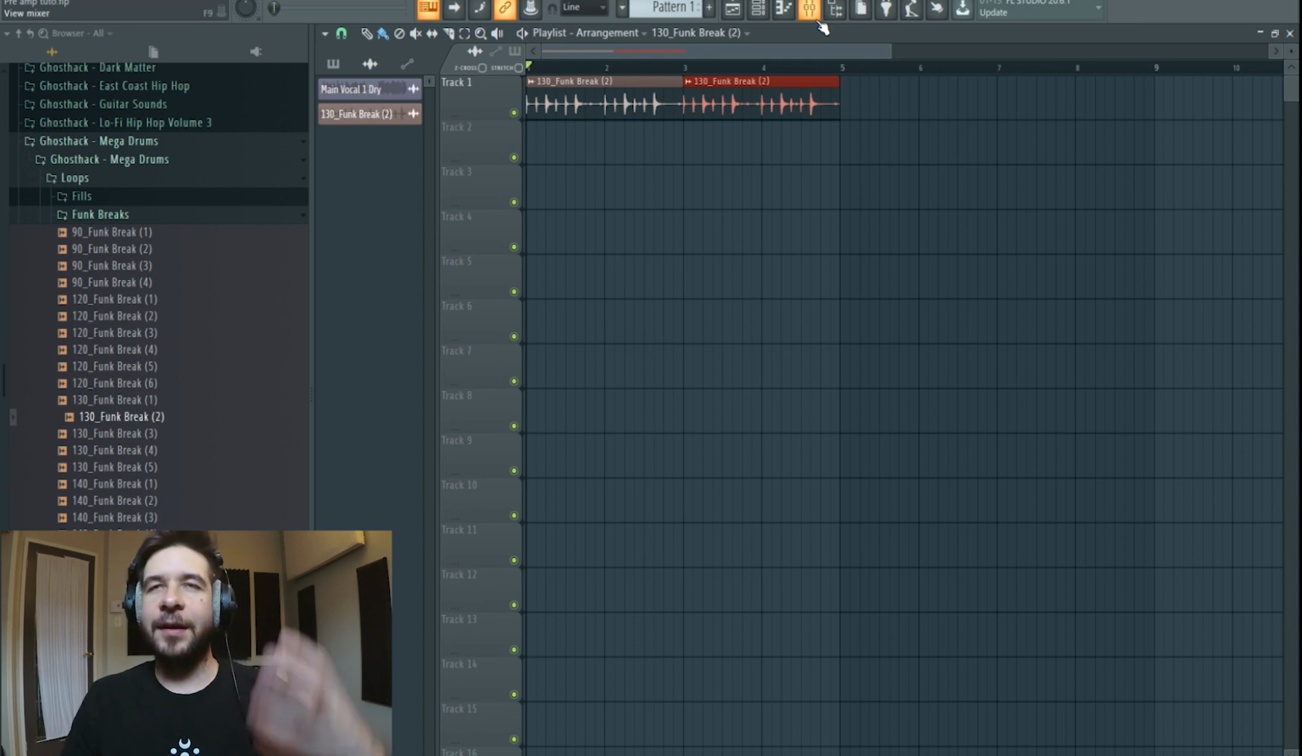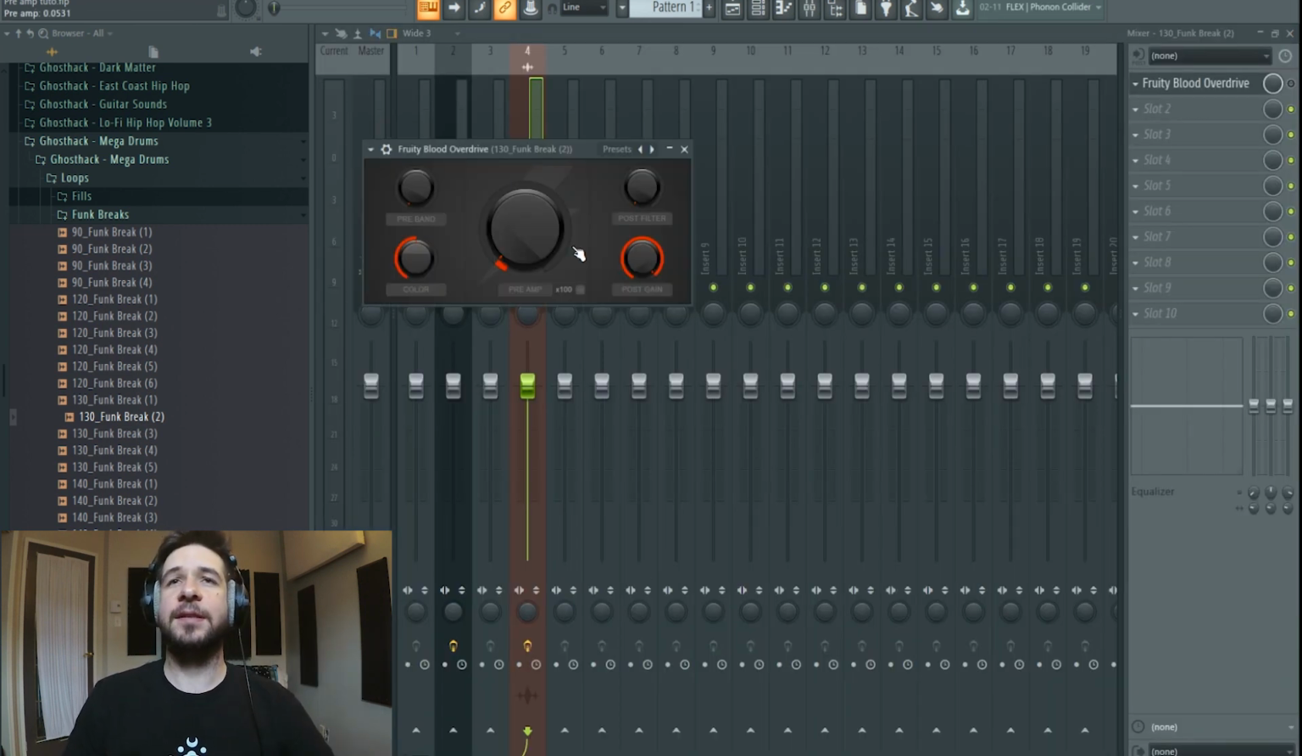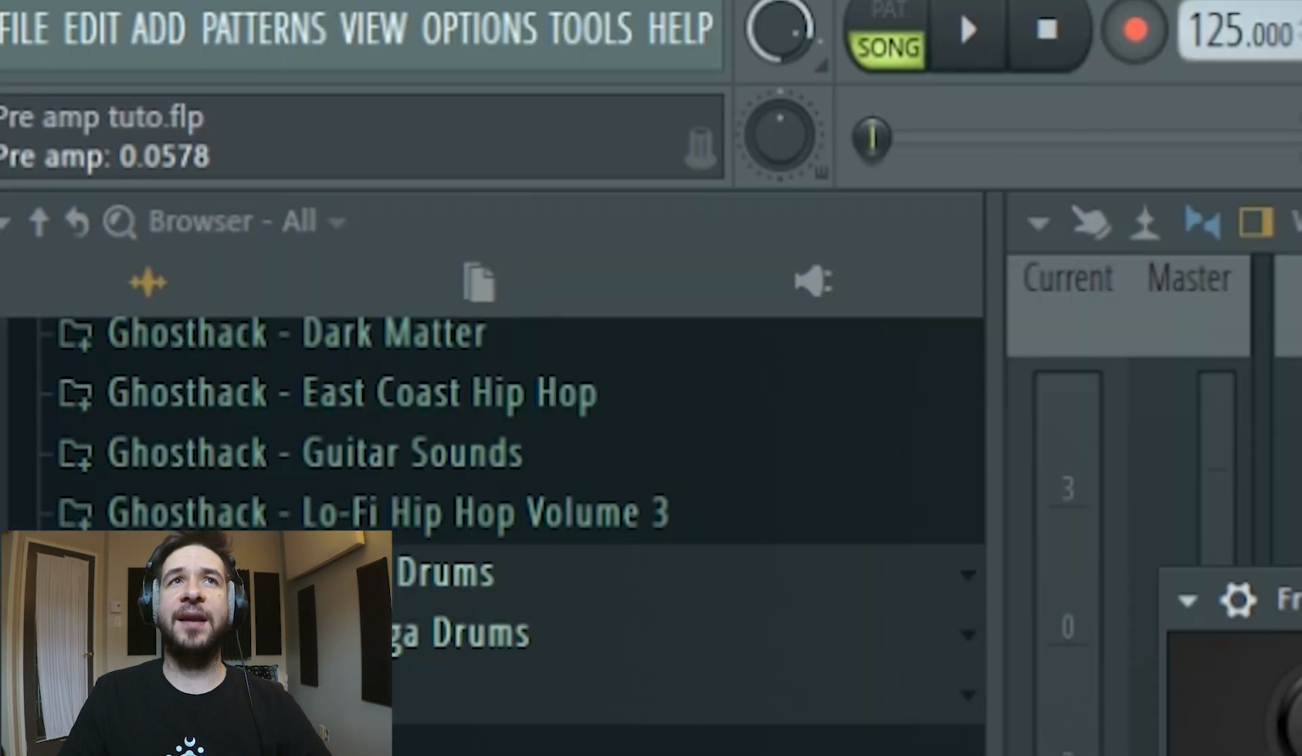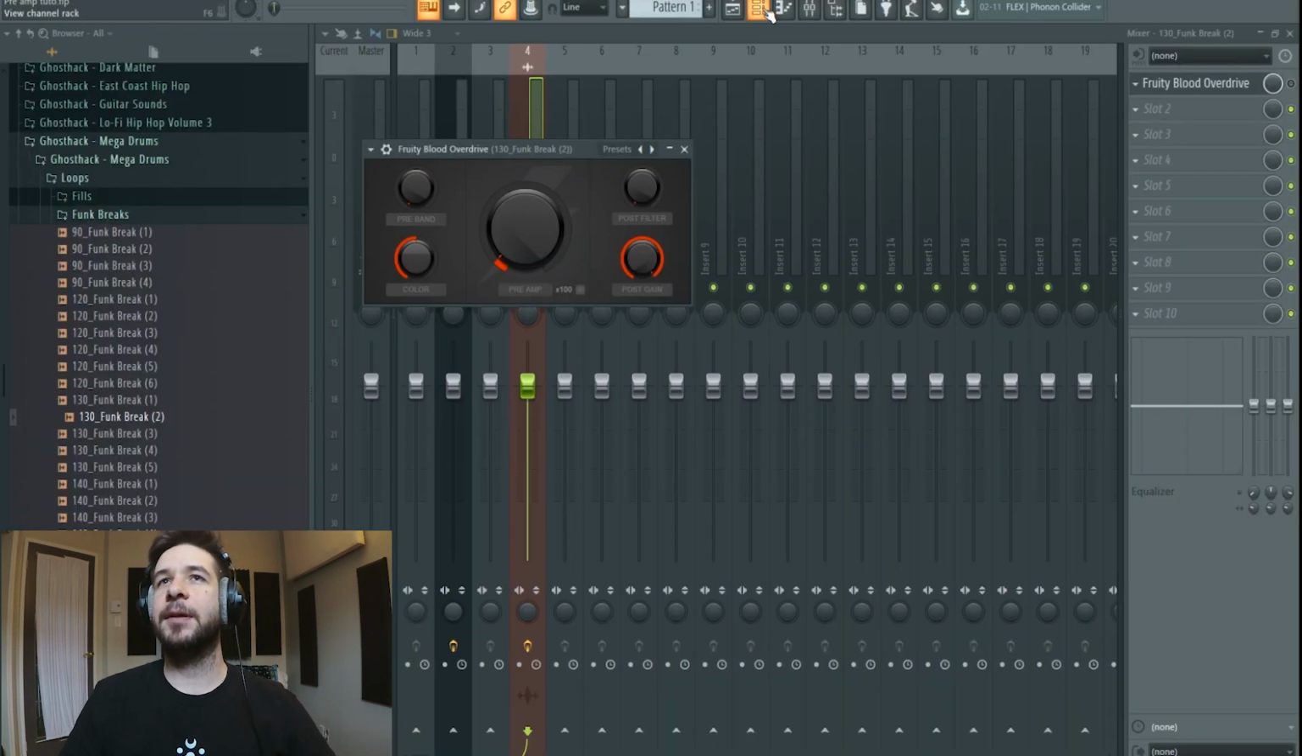So it really sounds like an acoustic source or acoustic style drums. This is the Blood Overdrive. There's a little bit of preamp, just a little bit, taking off a little bit of the post gain, and the preamp is at like 0.057. You can see there's just a little bit, and I'm going to turn it on, and you can see what it does.